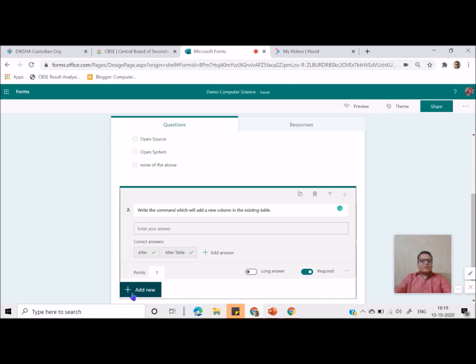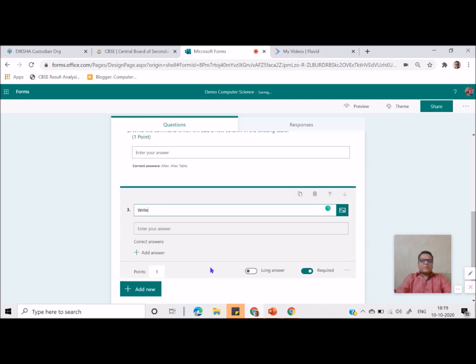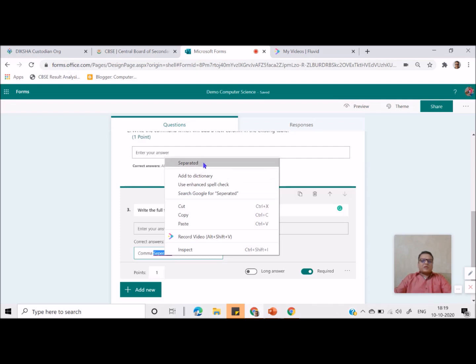I can give them a full form or I can write here, write the full form of CSV. So what will be the answer? So the answer I write here, comma separated. So anyways user is writing, it will be marked as a correct answer. It is automatically marked as a correct.